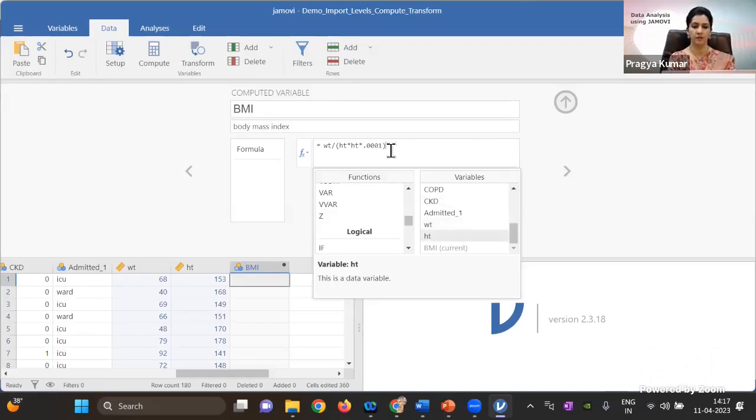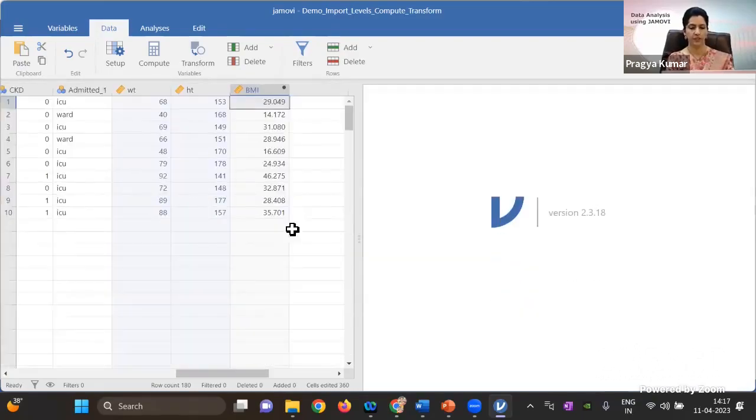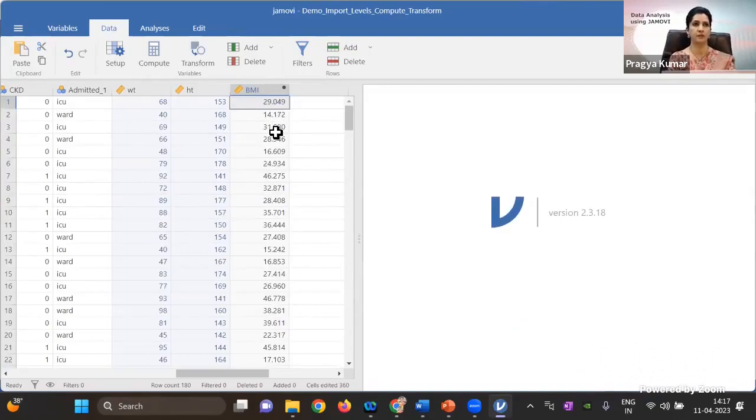And once I have written this, I'll press enter. Once you write this and press enter, then you will see that these BMI values have appeared everywhere from top to bottom. You can see here that BMI is here. Similarly, you can compute any other variable also. So this is the way we use the option of compute.